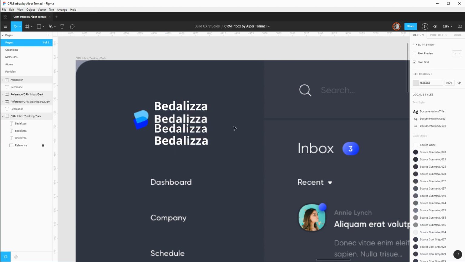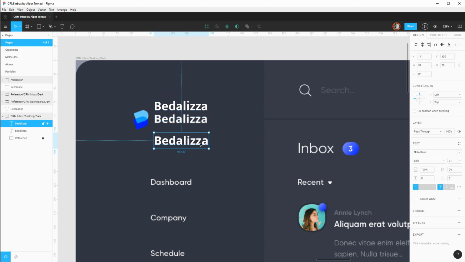Okay, so just comparing these three options here, which one seems to capture the personality best? One thing I'm seeing is the shape of this A has a little bit more stroke variation than what we're seeing with Lato, so we can cut that option out. Next up, let's compare between Noto Sans and Mukta.